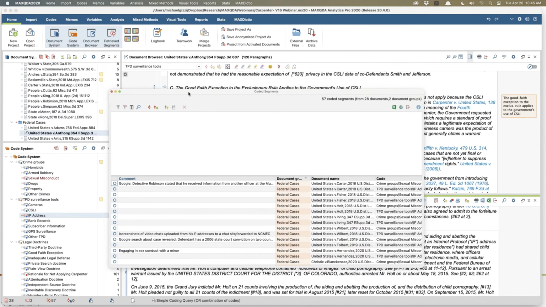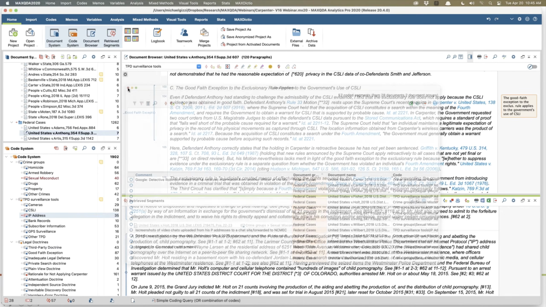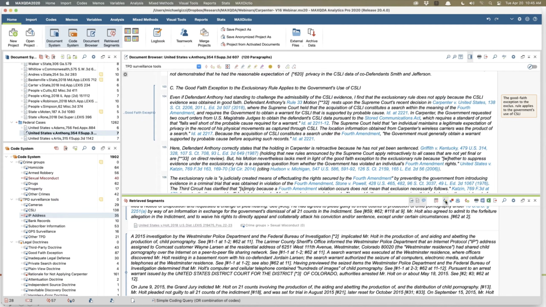The retrieve coded segment tool, the smart coding tool, the code relations browser, going even further in depth into just these retrieved segments. I'm not going to do that. And the word cloud. And then my other option here is to code retrieved segments with a new code. So I could take all of these retrieved segments that involve both sexual misconduct and IP addresses, and I could add a code to each of those segments saying it's that combination of the two.